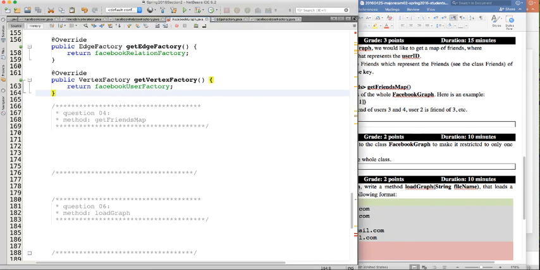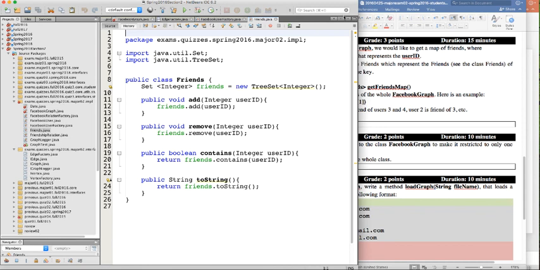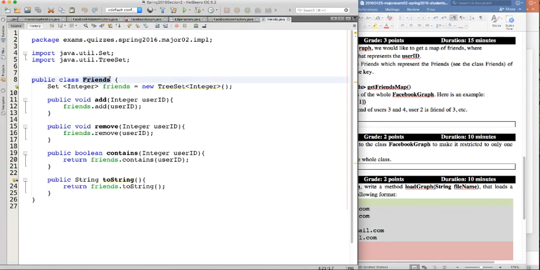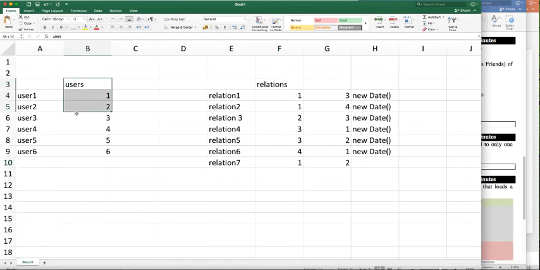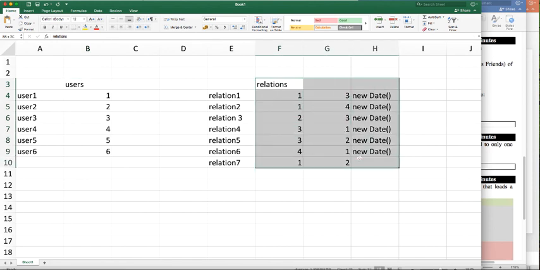So let's look at friends. Friends is a class. Inside this class, we have a set of integers, where each integer represents a friend. And of course, the class friend allows you to add, allows you to remove, and check whether it contains an existing user ID. Okay, so we're going to use this one now, but let's try to understand what is requested. So this is what we have. We have a set of users and we have a set of relations.